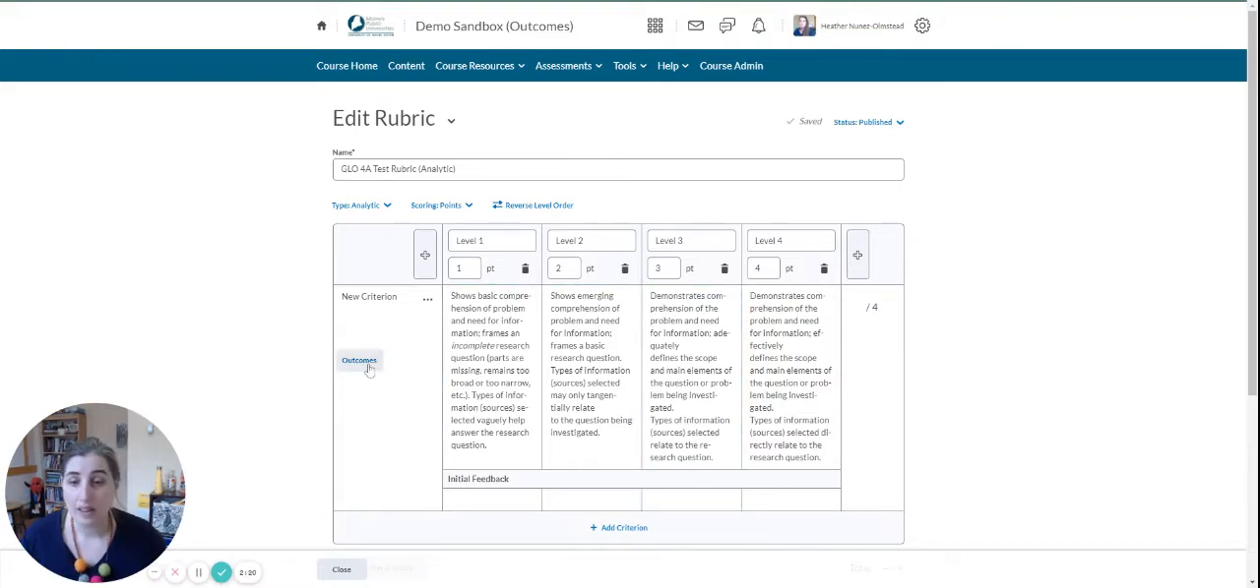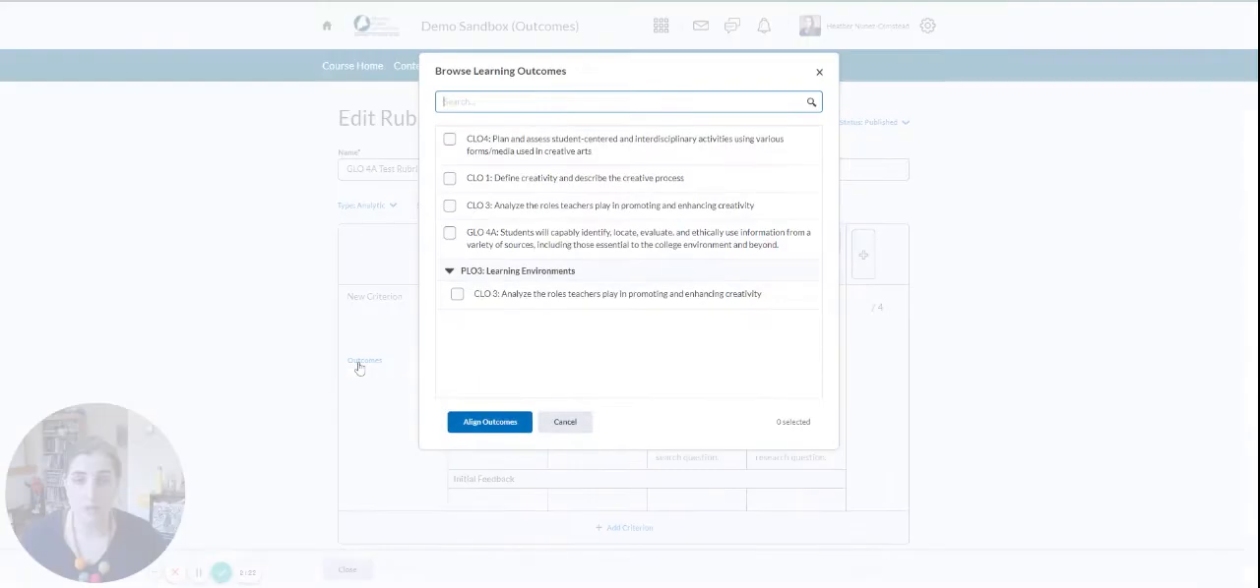I'm going to go ahead and click Outcomes. And here you can see that it allows me to tag any of my outcomes that I have available in the course. You can also see, we talked about this a little bit in the last video, I have that PLO with the child learning outcome. So you can see that I can't tag that top level. I can only tag the lower level outcomes. But I'm going to go for my GLO.